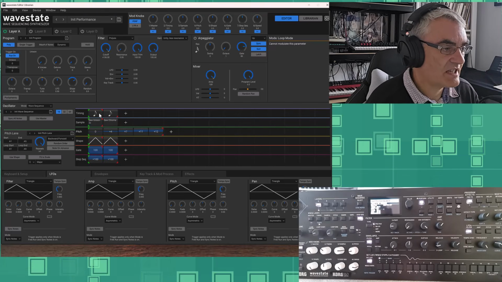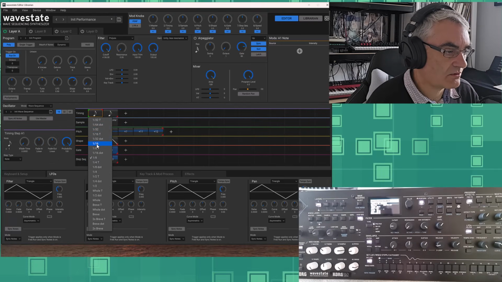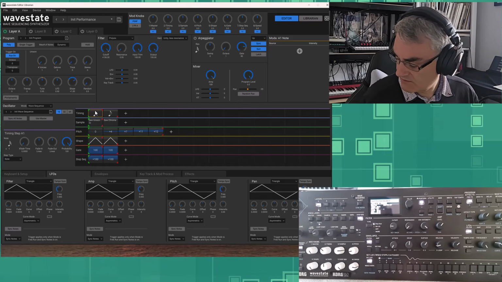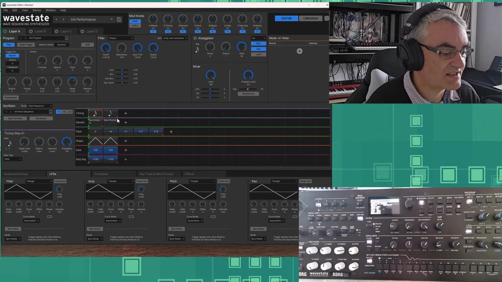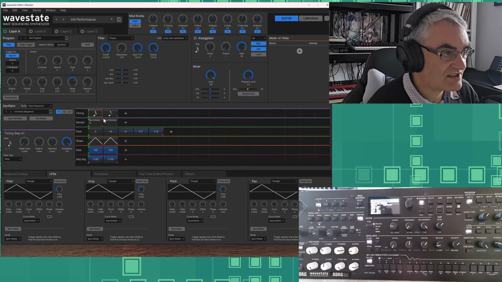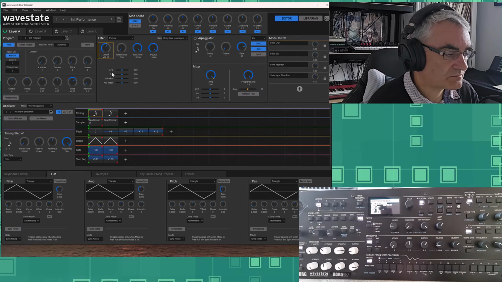So now we can change that to a 16th. So I'm going to time it in. We're only using that one timing note. That's it. Right. So now we need to get the filter on there.